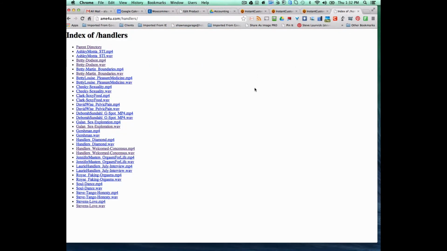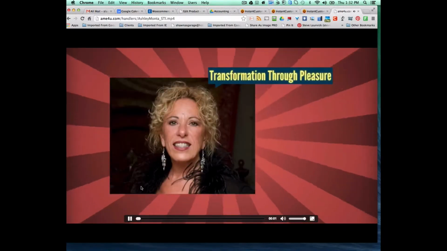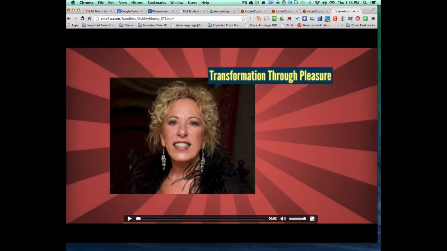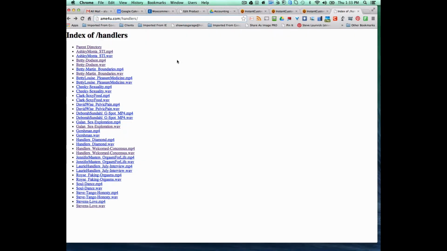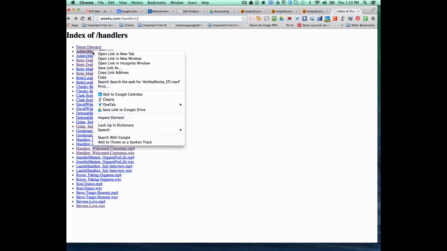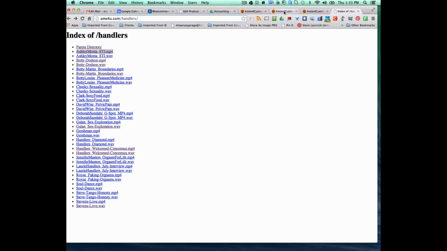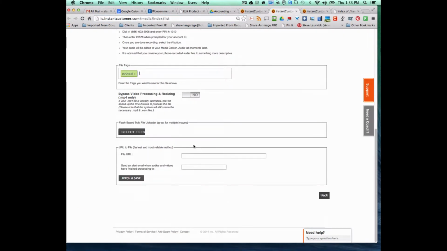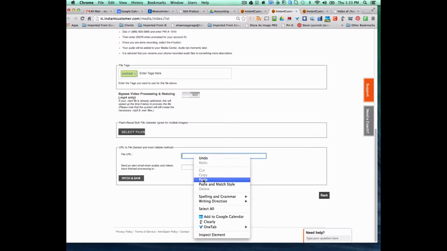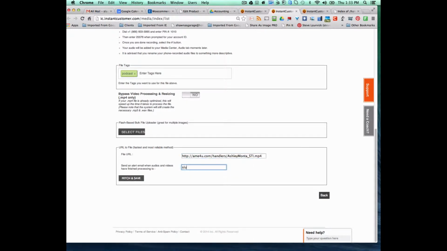Then again, in my directory, just to show you, you can open this up and copy and paste it here, but you don't have to do it this way. It's much faster just to hover over the file. This is the MP4 file. Right-click, and then copy link address. It's a simple matter to come down here and paste it into the file URL, and you must put your email address in here, and it will tell you that this has been uploaded successfully.